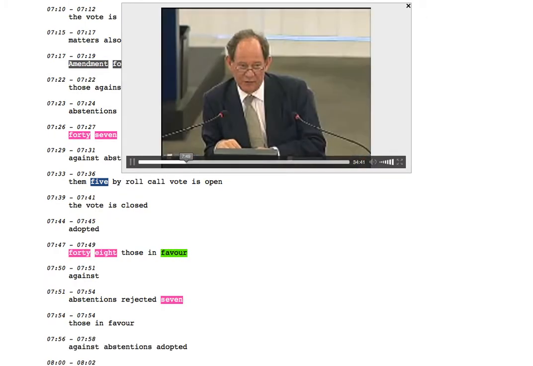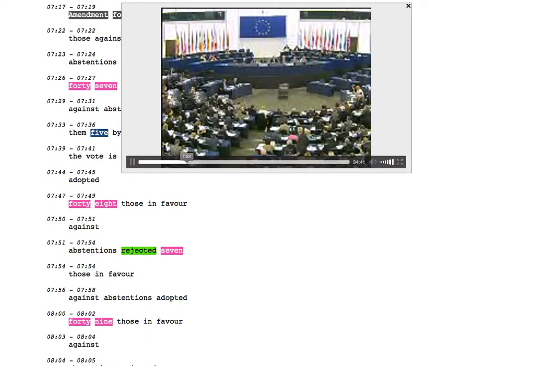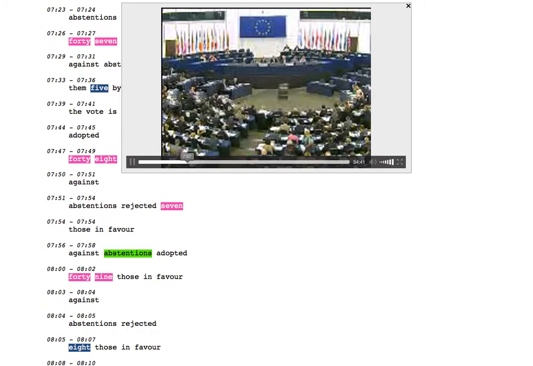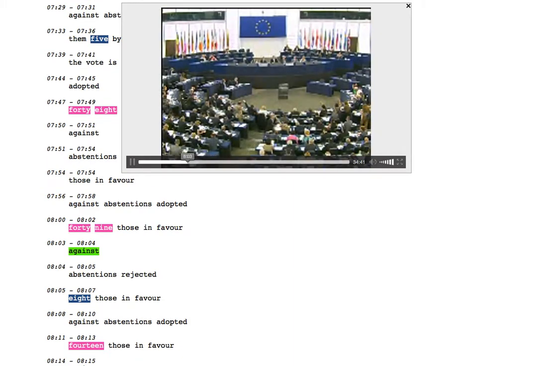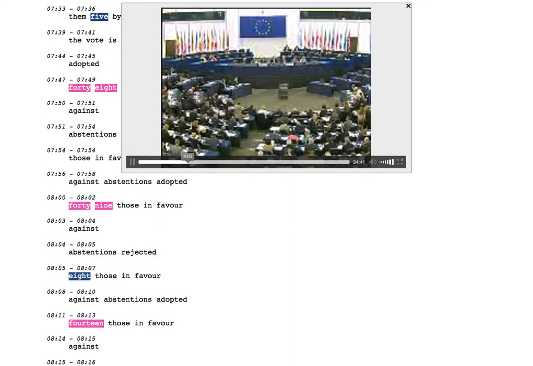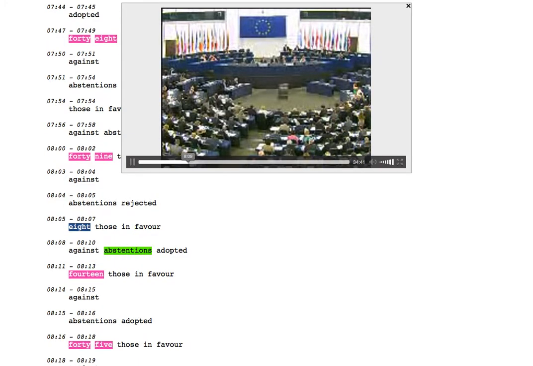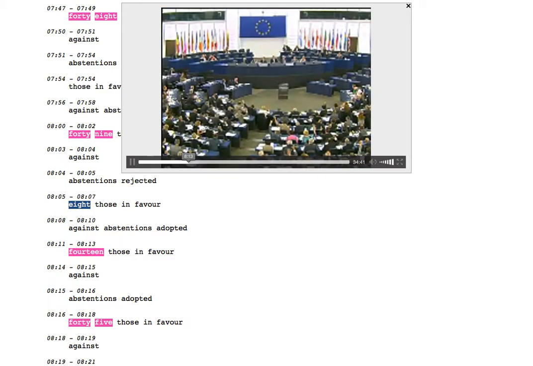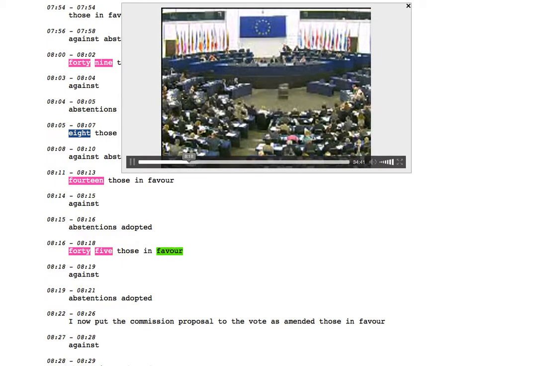48. Those in favour? Against? Abstentions? Rejected. 7. Those in favour? Against? Abstentions? Adopted. 49. Those in favour? Against? Abstentions? Rejected. 8. Those in favour? Against? Abstentions? Adopted. 14. Those in favour? Against? Abstentions? Adopted. 45. Those in favour?